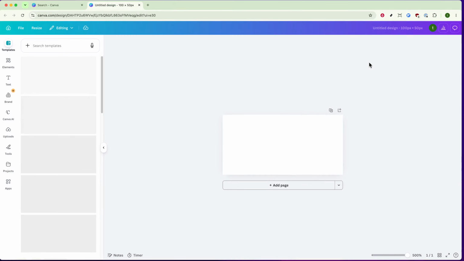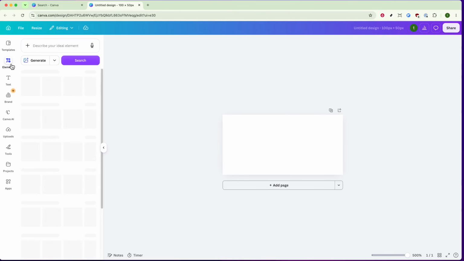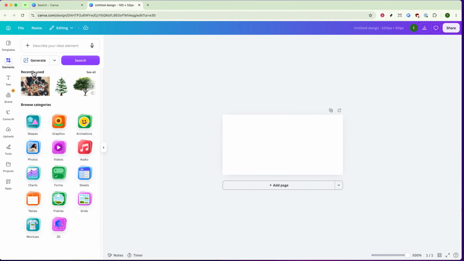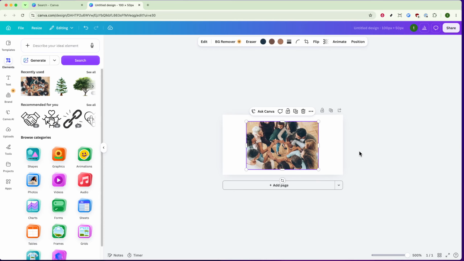You can either upload your own photo by clicking the Uploads button, or you can explore Canva's extensive library of free images. If you're using Canva's library, simply type in a keyword to search for the perfect photo. Once you've chosen your image, drag and drop it onto the blank canvas.